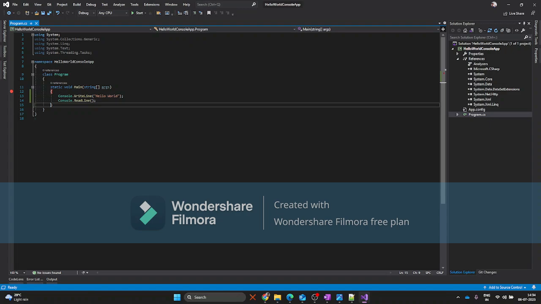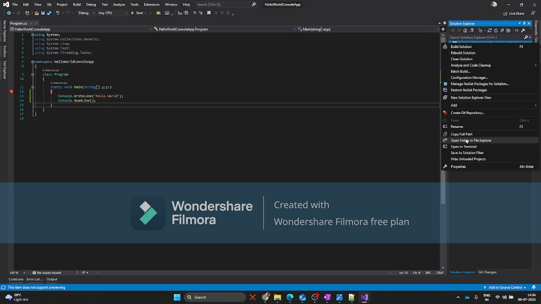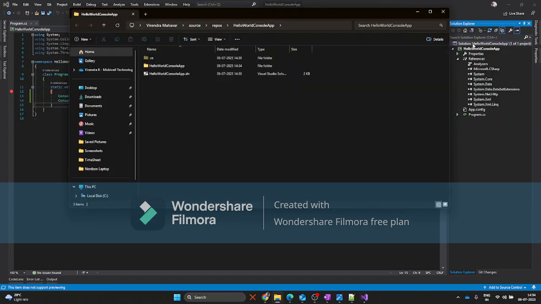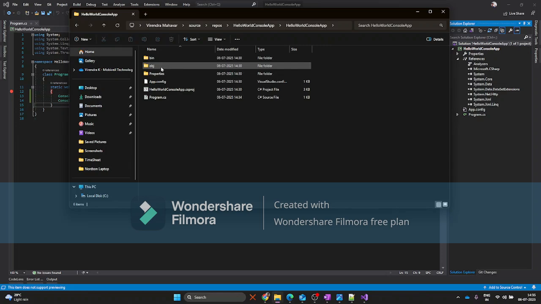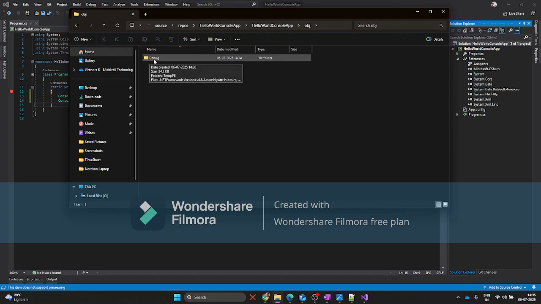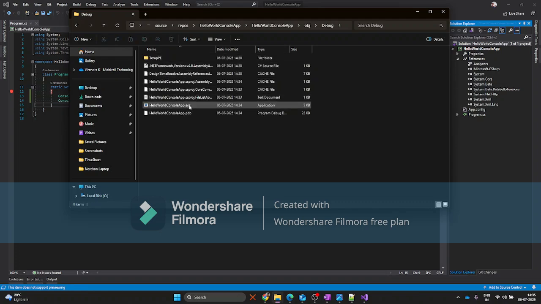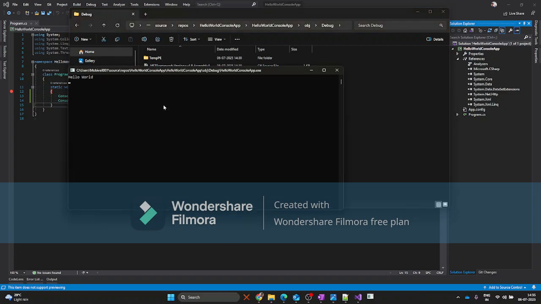As we saw, a debug folder is created within the application folder. Right-click on this solution and open the folder. You can see the folder is open, and our project is here. Within the project you go to obj, and within obj you see the debug folder is created, and within the debug folder you can see the .exe file is created. So this is our application. If I run this exe file, you can see hello world, and the application is running.